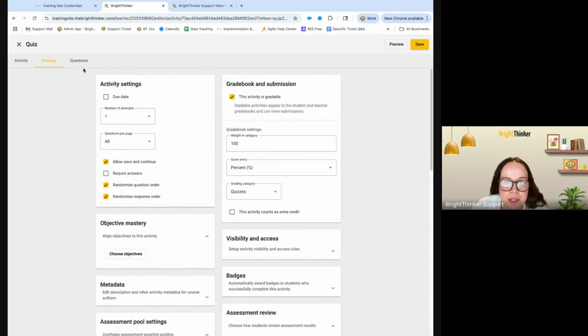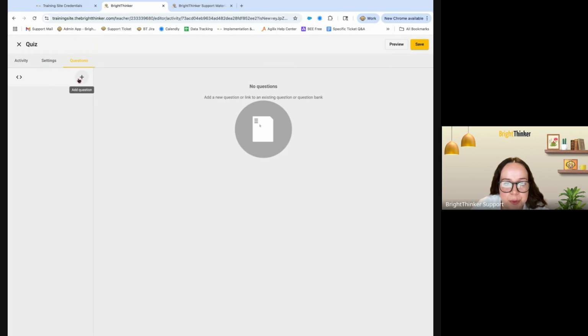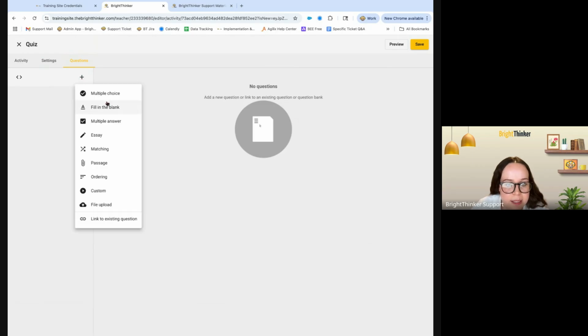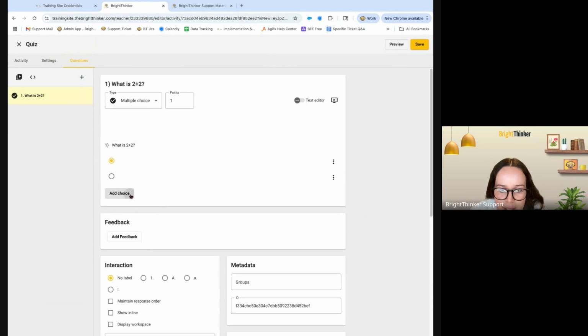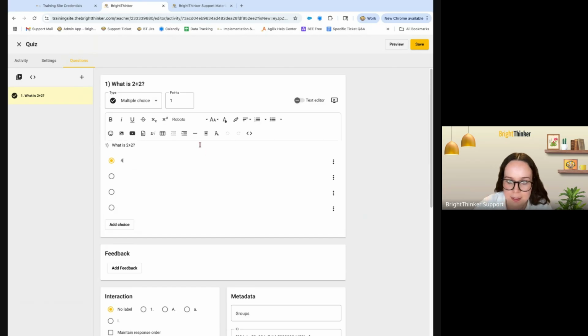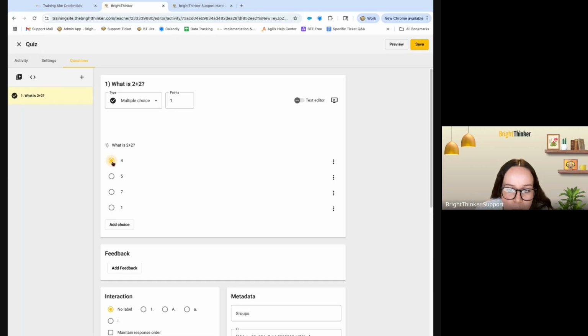And then lastly is the questions tab. So this is where you'll use the plus button to add in any type of question you'd like. For example, we'll do multiple choice first. So right next to multiple choice, there's going to be that number. That's where you are going to type out your question. Then you'll see an option to add choices. So let's say I'd like to give the students 4 choices. Whatever one you select, that is going to be the correct choice.